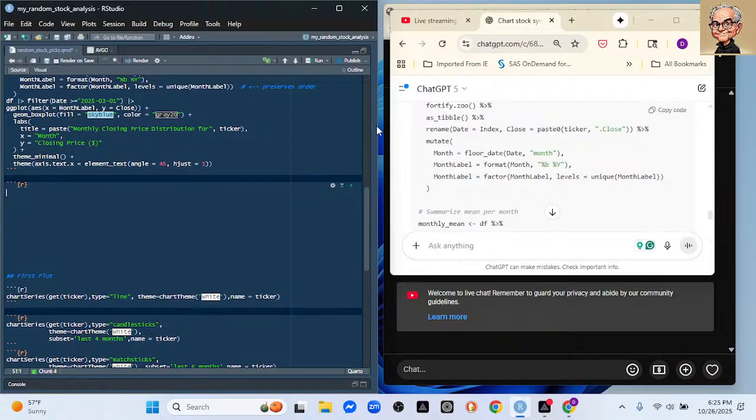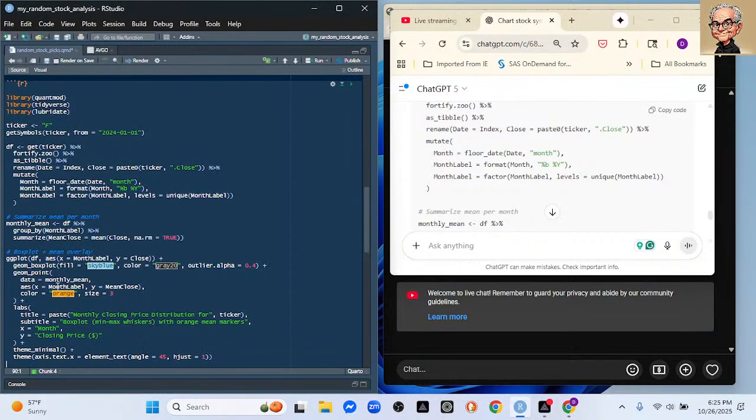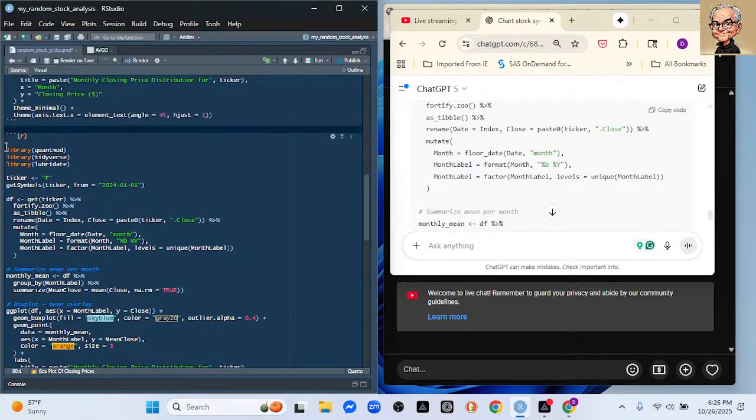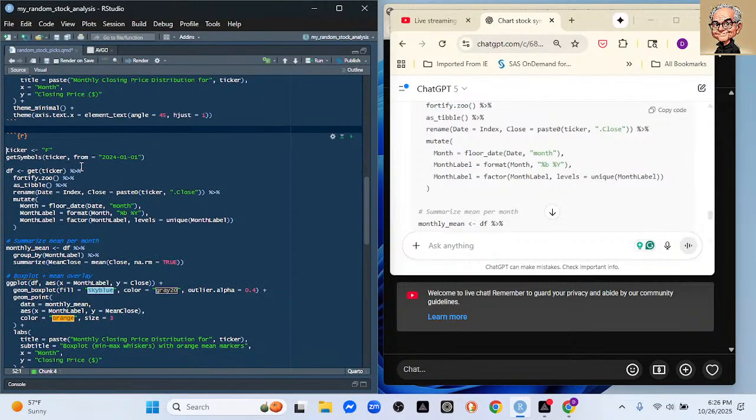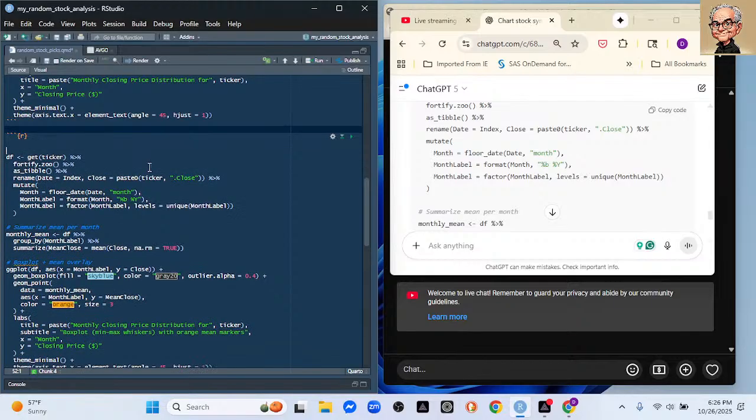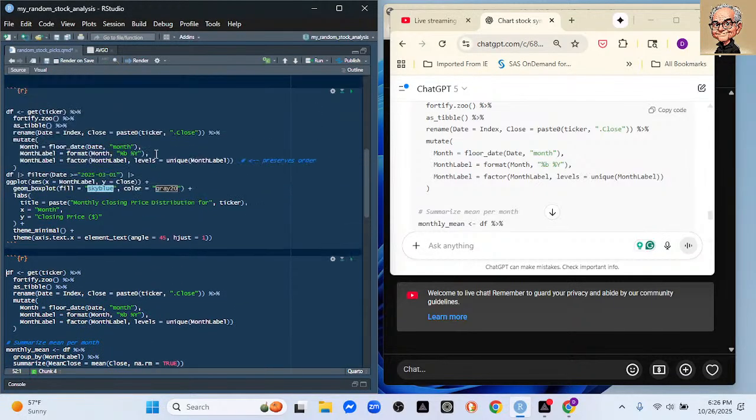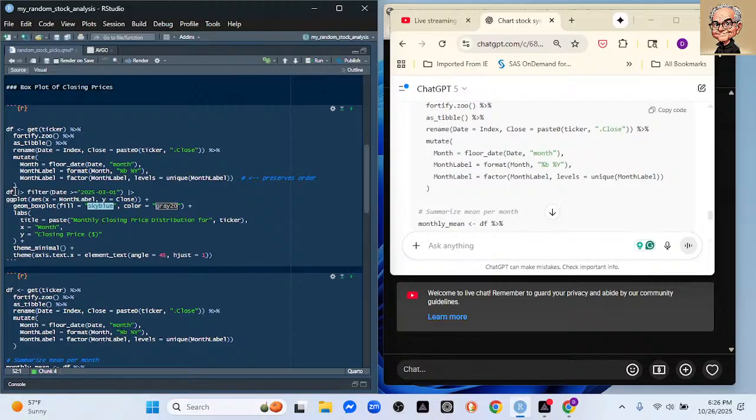Now there's one more plot I want to do, but instead I want to move on to doing basic forecasting. Specifically using profit, okay?